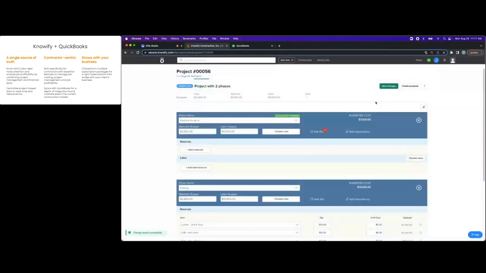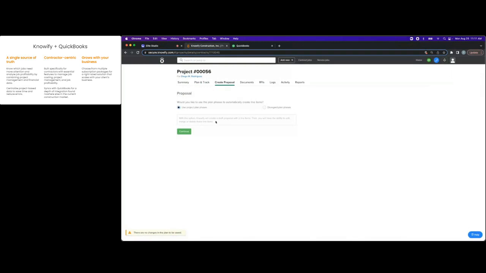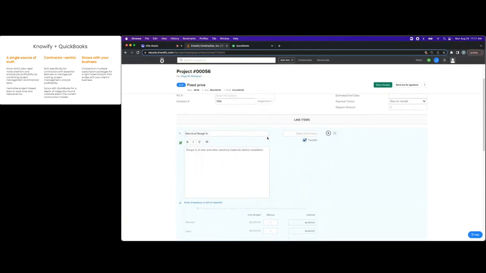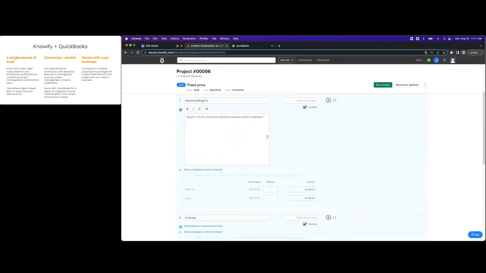So I mentioned earlier this budget, bid, track, and invoice workflow. This is the budgeting side. Knowify is telling me it should cost me around $22,000 to complete this project. So now I get into bidding, where I click Create Proposal. And we want to use that information that we have to help the contractor build a proposal. So we'll help them fill in a contract number if we need, any information we have about the client. And we start building a contract with every phase of the project.